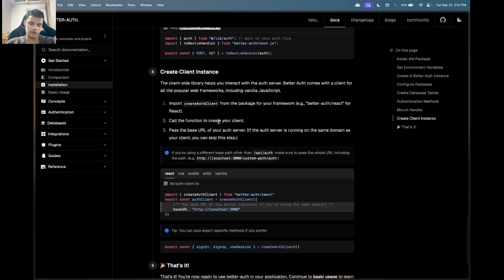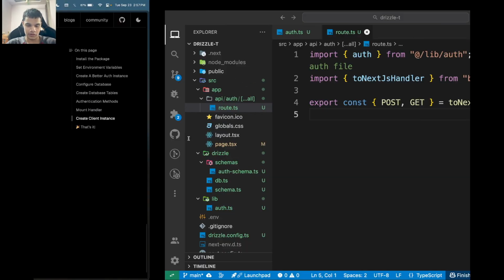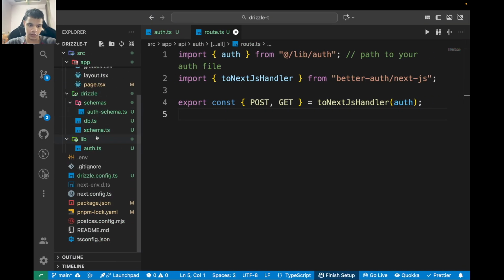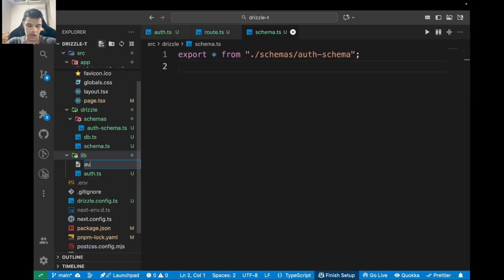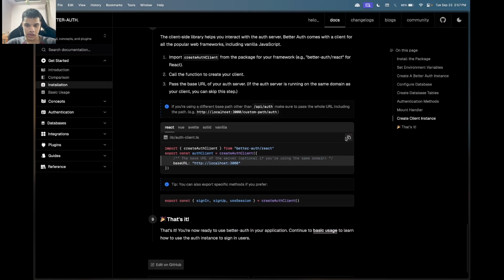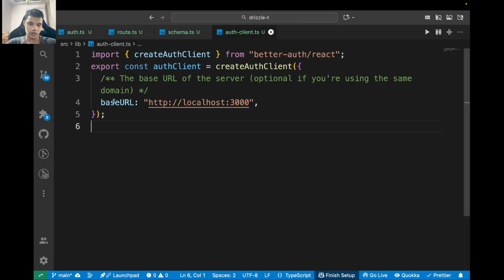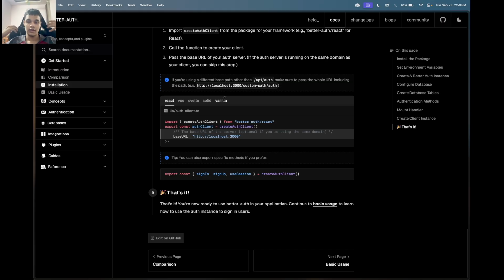Now we're going to be creating a client instance, so that you can use BetterAuth on your client side. It's pretty simple to do that. Just create an auth client in the same lib folder. So it's going to be auth-client.ts. In this auth client, copy everything that's written here, paste it here, and make sure the base URL is the base URL of your application. And that's it for this video.